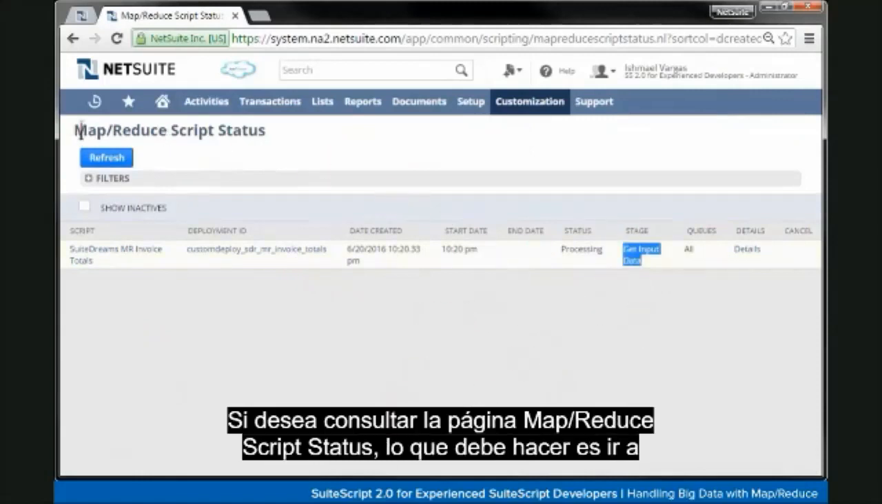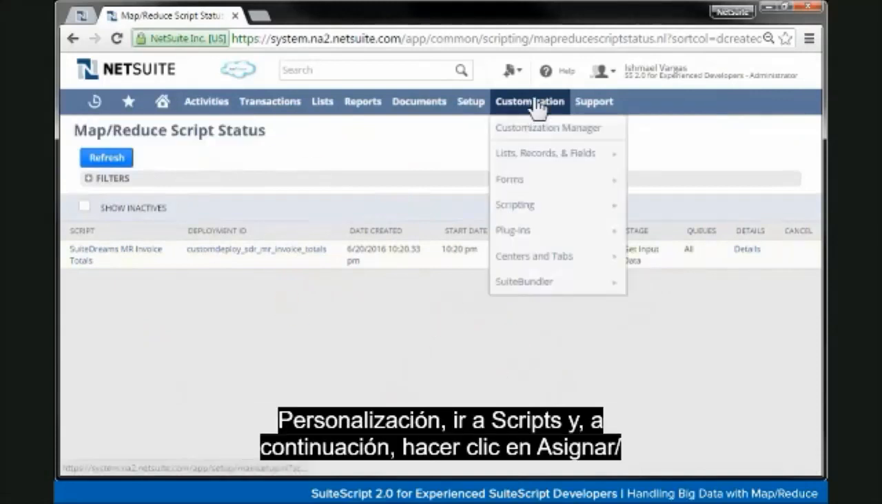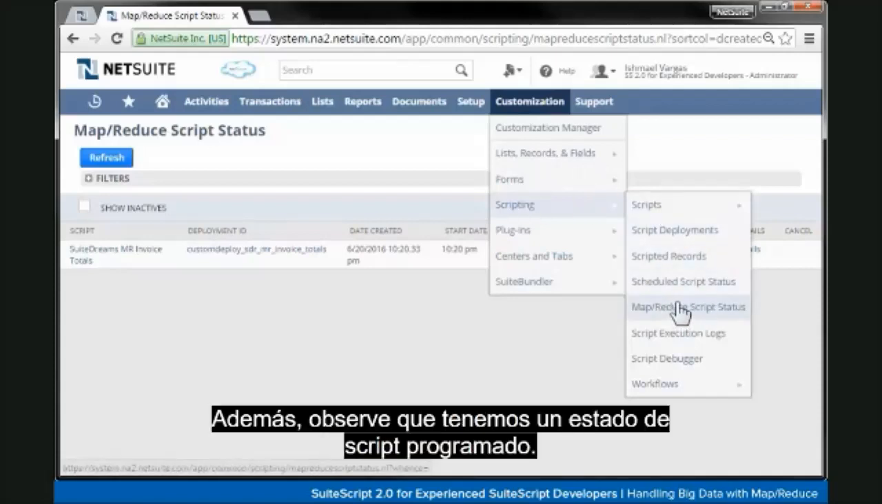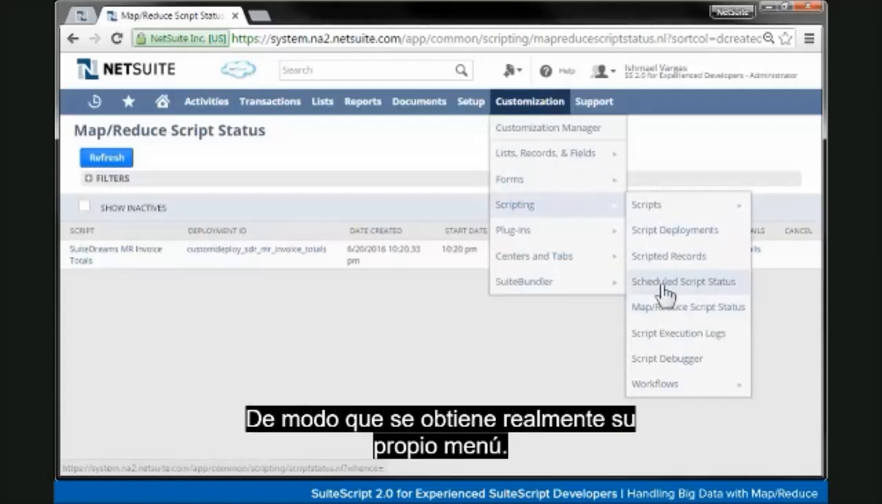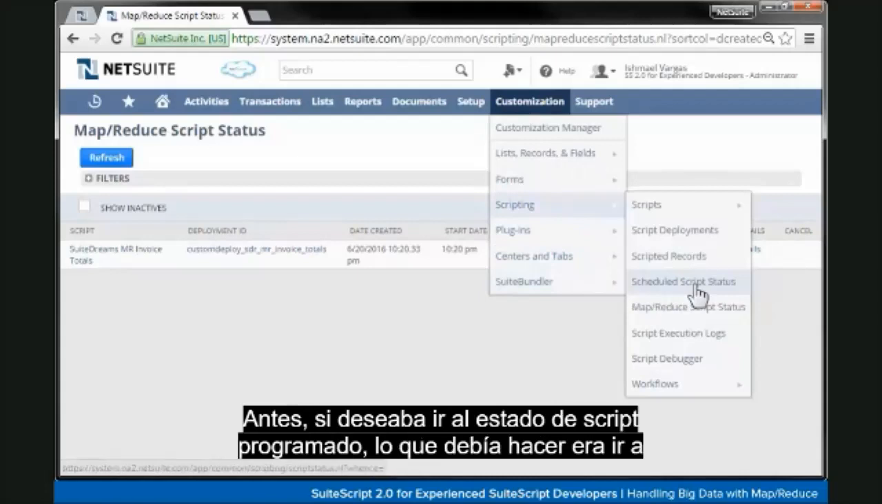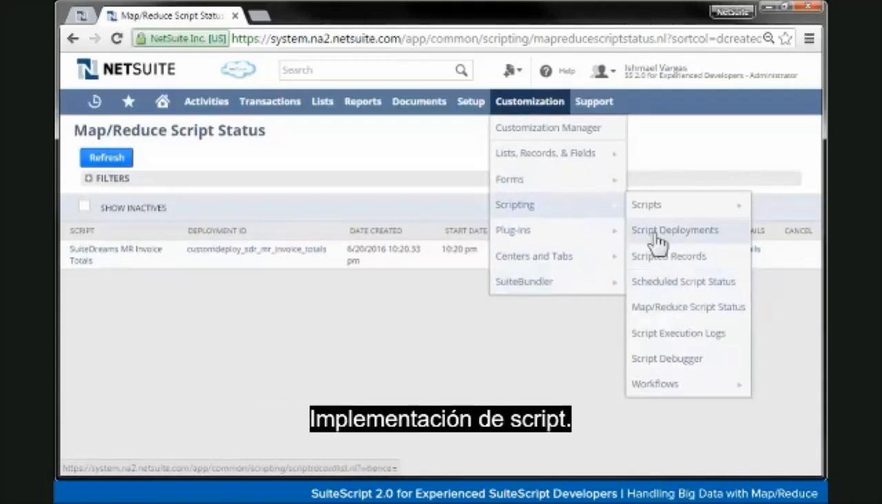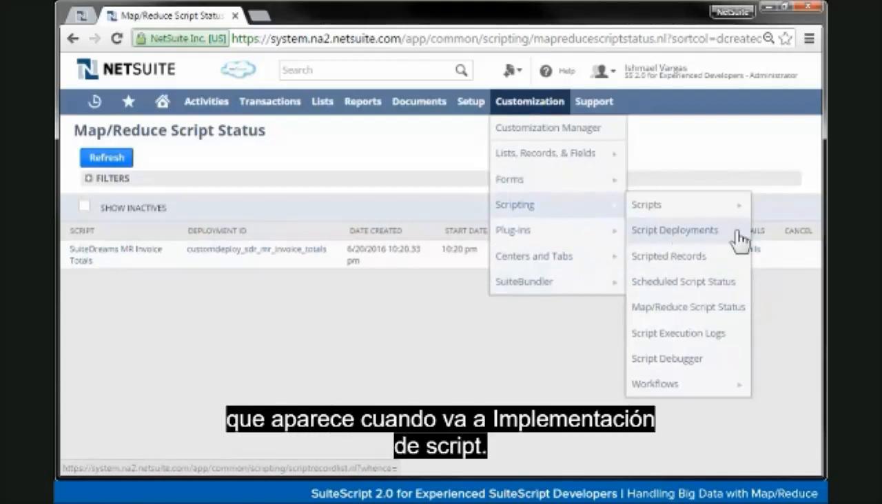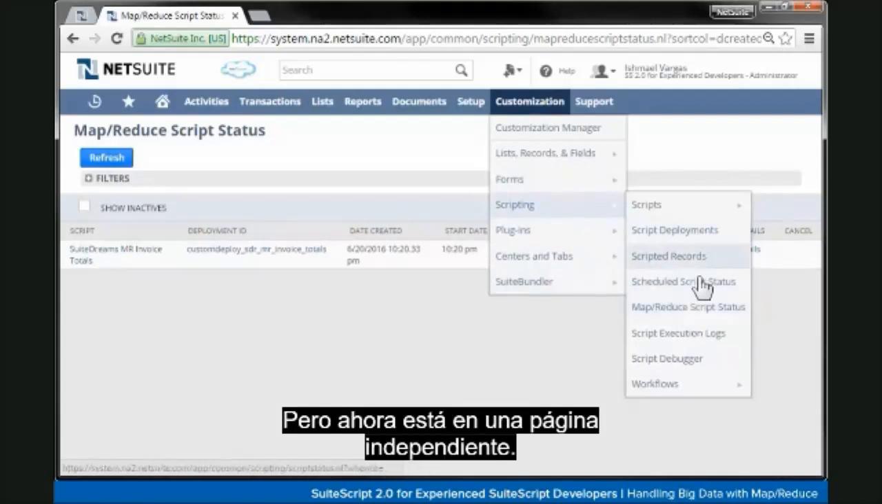If you want to look at the MapReduce script status page, what you need to do is just go to customization, go to scripting, and then click on MapReduce status. Also notice here that we have a scheduled script status. So this is actually getting its own menu. Previously, if you wanted to go to the scheduled script status, you needed to go to script deployment, and if you hover over script deployment, there is a status flyout that comes up when you go to script deployment, but now it is on a separate page.